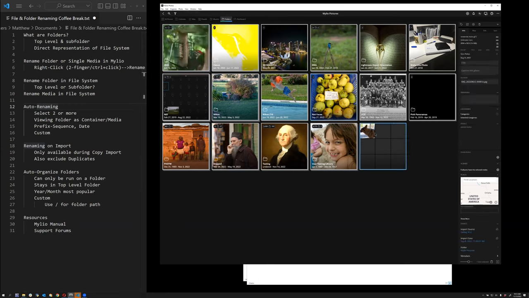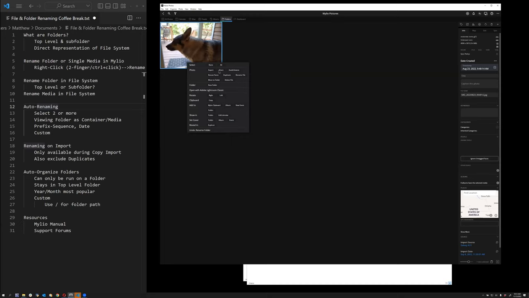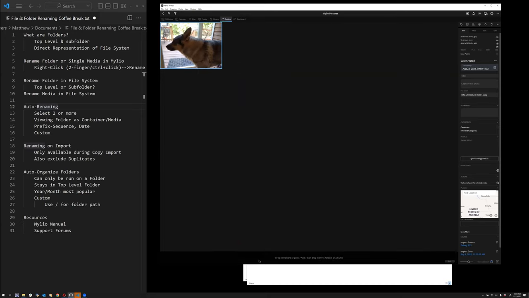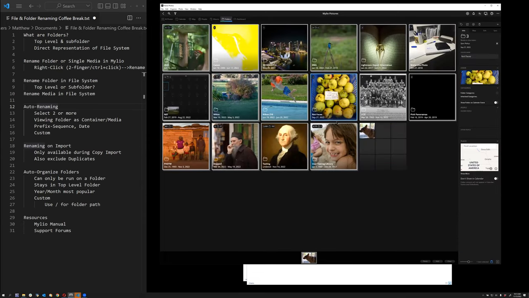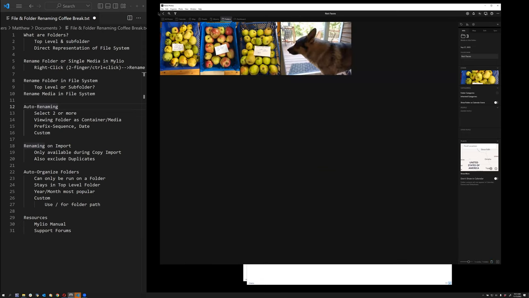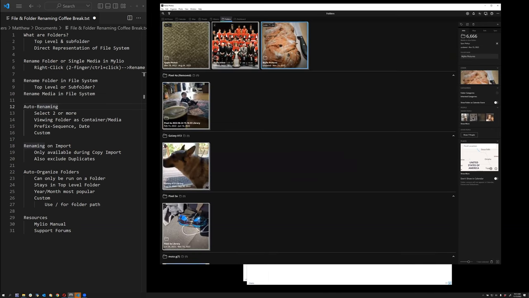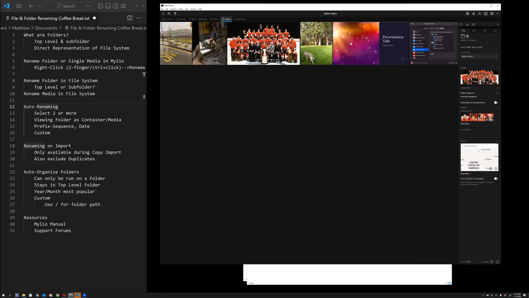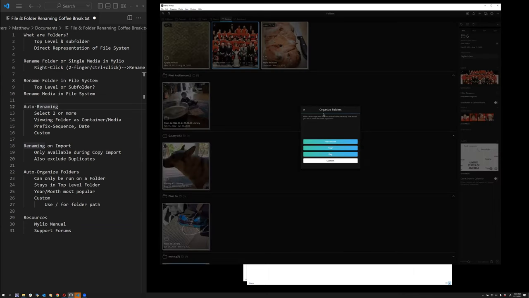If you have some loose media that you do want to organize, you do have to put it in a folder. So you can do that by right click and hit move to folder, or you can add it to the Mylio clipboard and put it wherever you would like. The other thing to note is that when you run the auto-organize folders, it will stay in the top level folder that it is living in. So if we were to go into this Mylio inbox here and try and reorganize the inbox, everything will stay in the inbox. So let's run it.